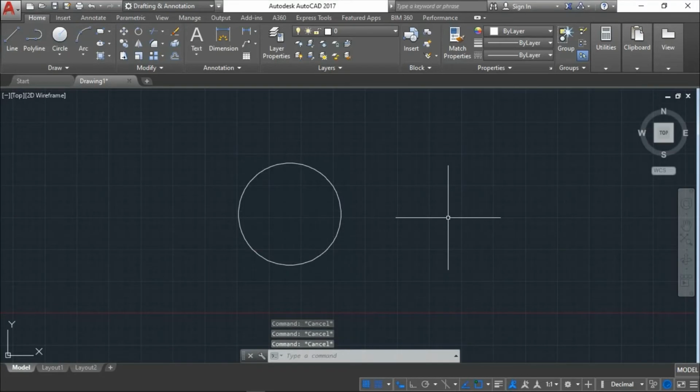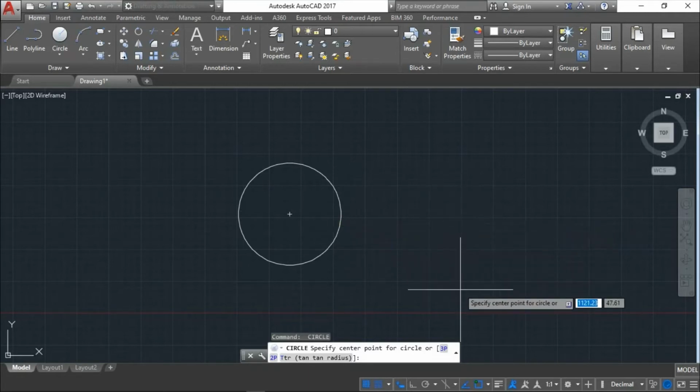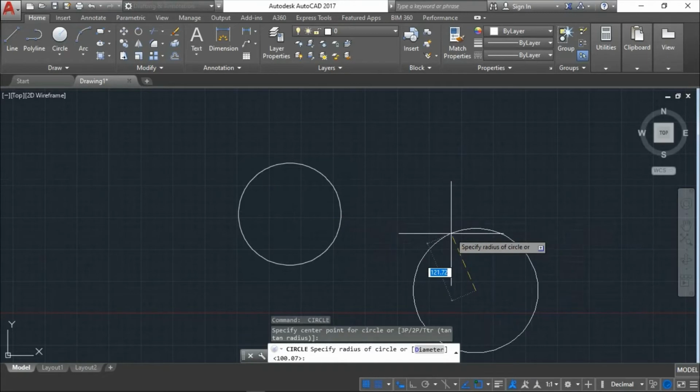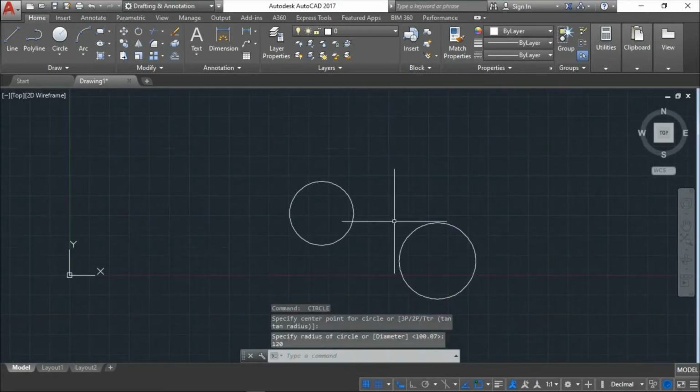So again I need one more circle, no need to give any shortcuts, just press spacebar. If you press the spacebar, the previous command will automatically be opened one more time. So now again I am going to make one more circle. Okay, I will make a circle here for 120 radius. Okay, now I have two circles.